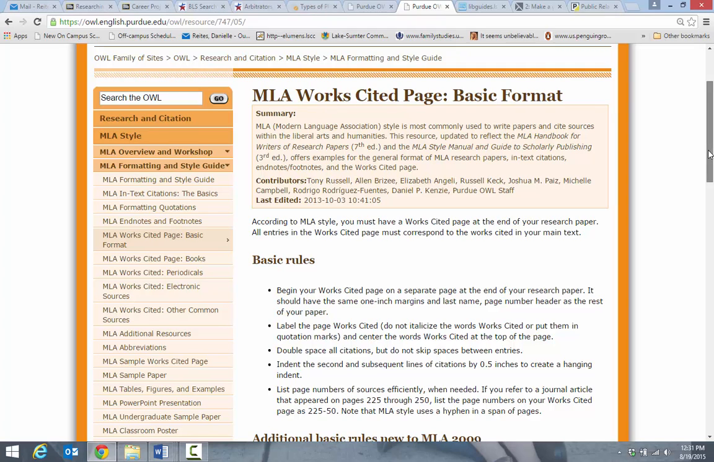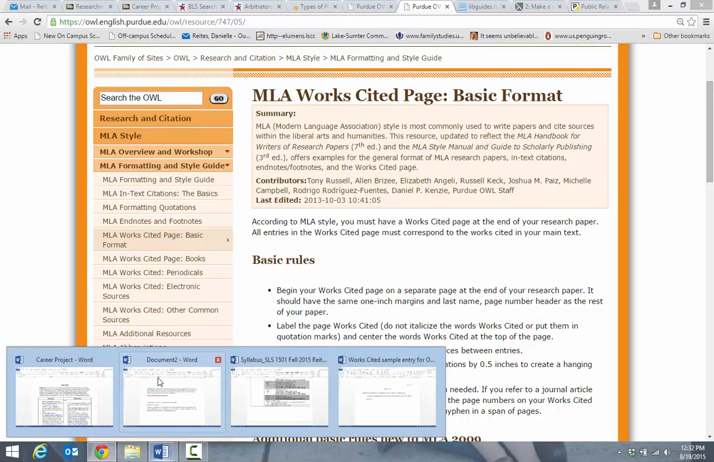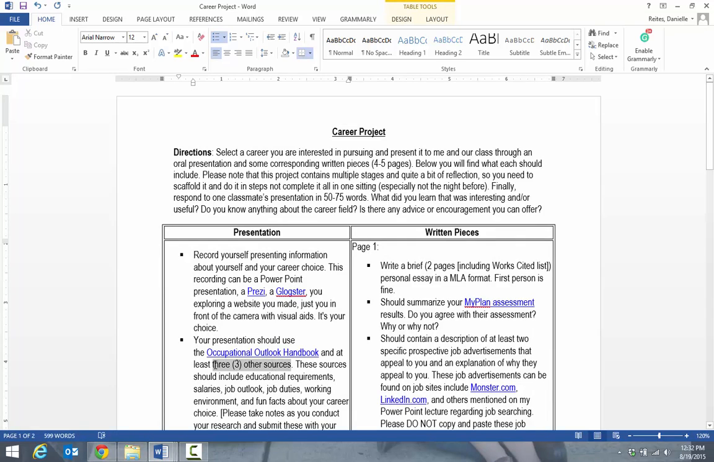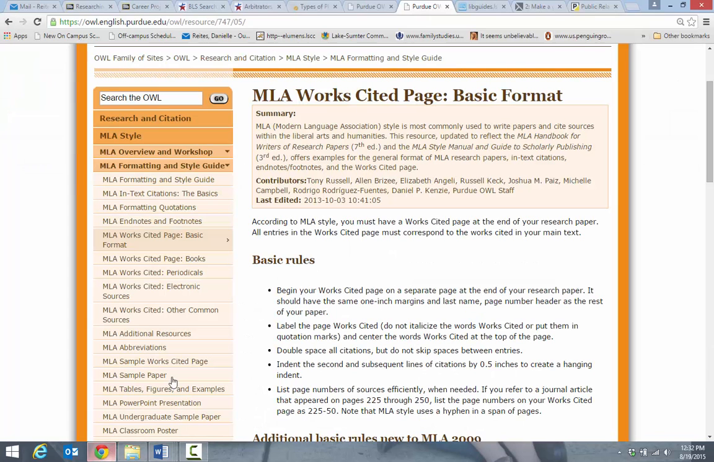And so you should at least have 3 sources total. Your occupational handbook is 1. Or did I say 4 sources? I'm sorry, let me look and say, oh yeah, 4 sources total, because you've got your Occupational Outlook Handbook, and then you've got at least 3 other sources. So you want to look at those.